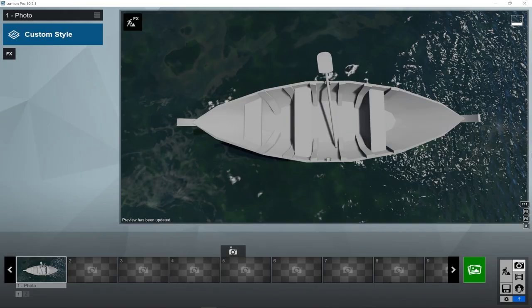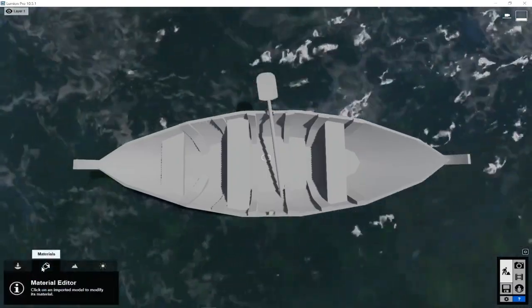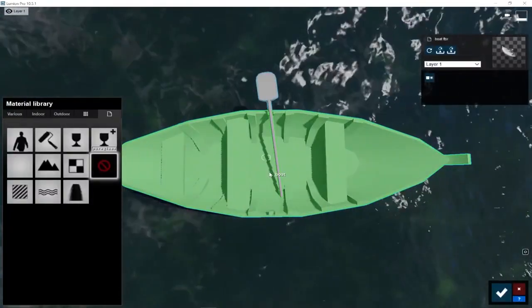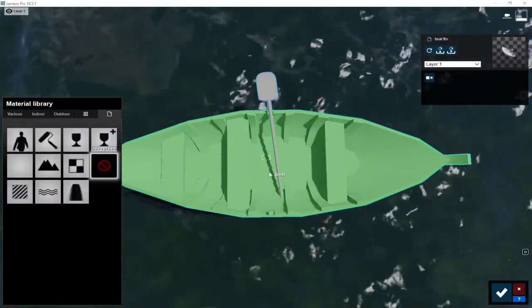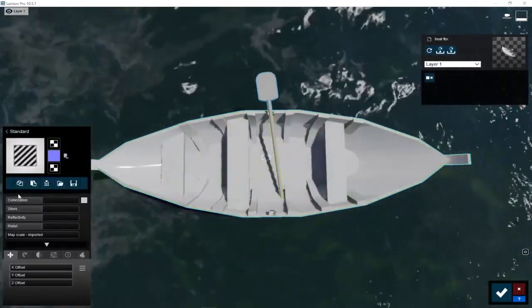In this lesson, we are going to add the textures to our 3D model, then we are going to add the flowers inside the boat. Let's start with the textures. Go back to Build. Click on Material button. Then select the object, which is the boat. Now we have this tab with different options. Go to Standard.